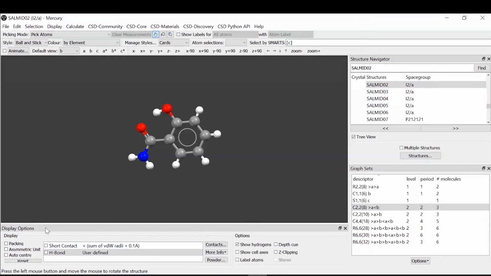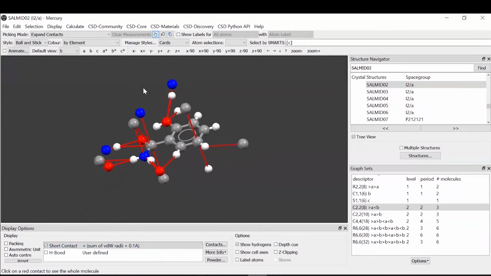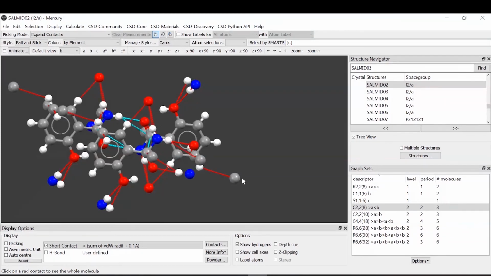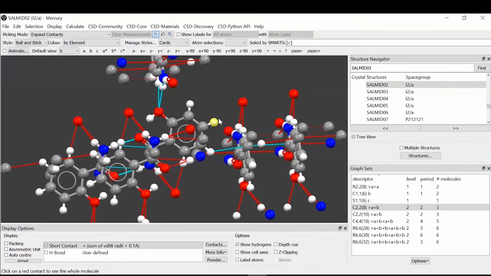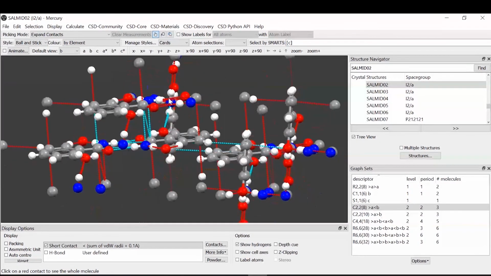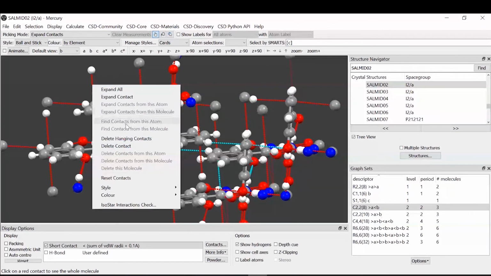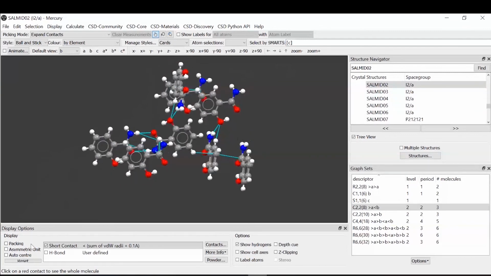So to visualize the short contacts, we click in the display option box, short contacts. And this works exactly like the hydrogen bonds. So clicking on the atoms, it will expand the contacts showing the molecules and then the contacts that it will form. So we can keep expanding as we, oops, don't know why I clicked that, sorry. Can keep expanding. Again, we can right click and delete the hanging contacts if we're happy with the network that we are showing.